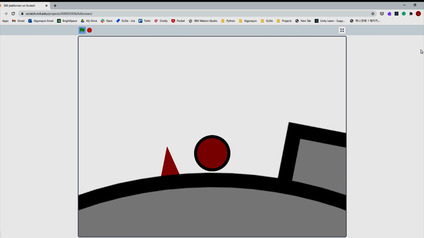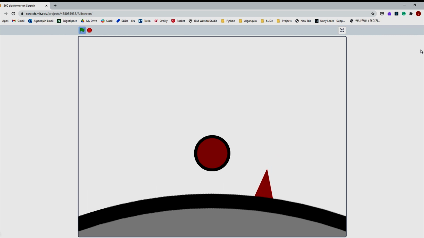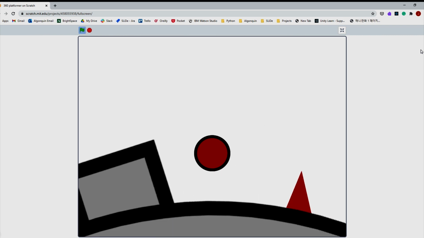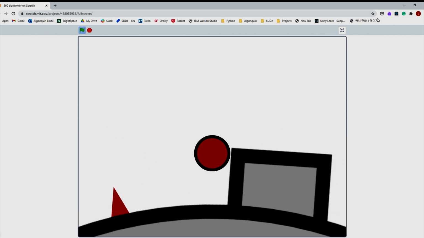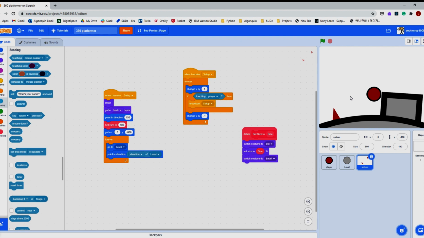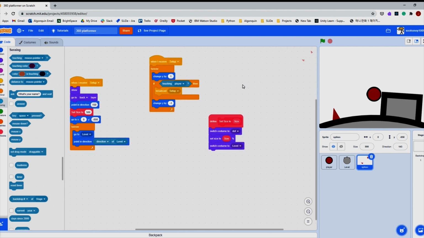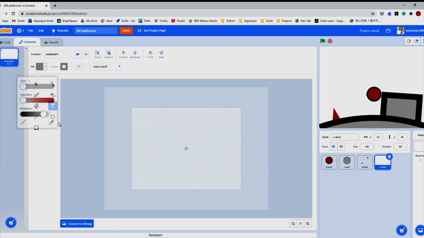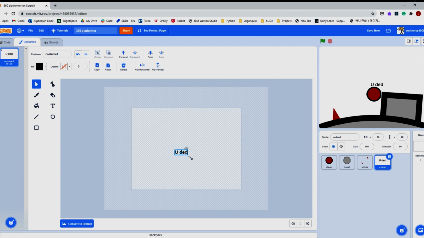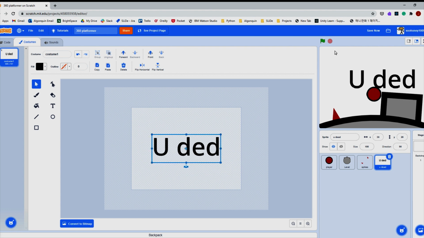It'll reset, you'll be sent back to your spawn, which makes sense. Die. Yeah. But this doesn't look natural, does it? No, it doesn't. So what we are going to do is create a new sprite, and we're going to name it You Dead. Obviously you can name it whatever you want. And then we're going to write You Dead. Don't judge my spelling, I did that on purpose. Because guess what? You dead.